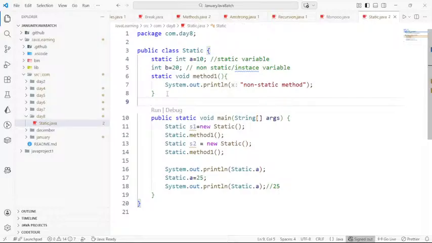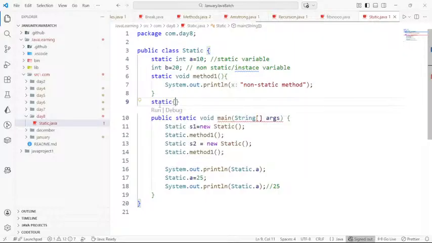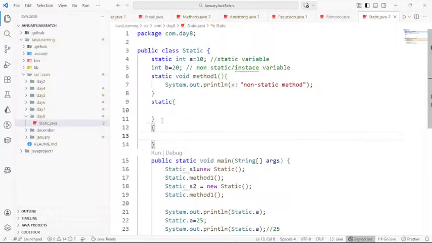A static block is nothing but the matter between one open brace and one closed brace, right? The same thing. Static block means static, and you can write something inside it. This is the static block. Non-static block means this one. This is the non-static block.